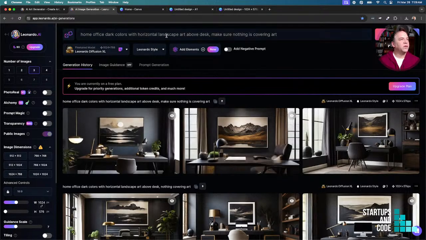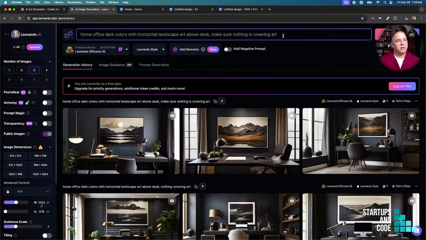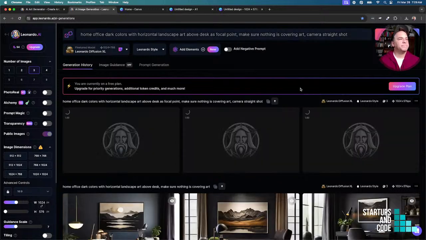So home office, dark colors, horizontal landscape above desk. Make sure nothing covering the art. Camera, straight shot. Above desk as focal point. Make sure nothing is covering art. Camera, straight shot. Generate. Let's see what we get.